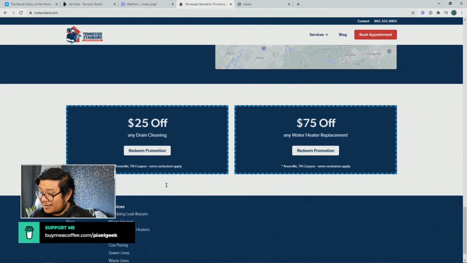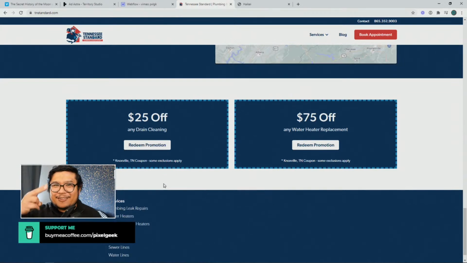Nice, nice. How do I cut these? How do I cut these coupons out from my screen? I'm trying to cut. I want the coupon. All right.